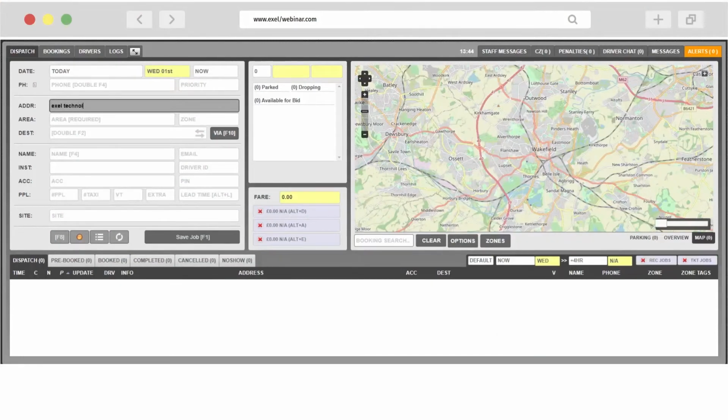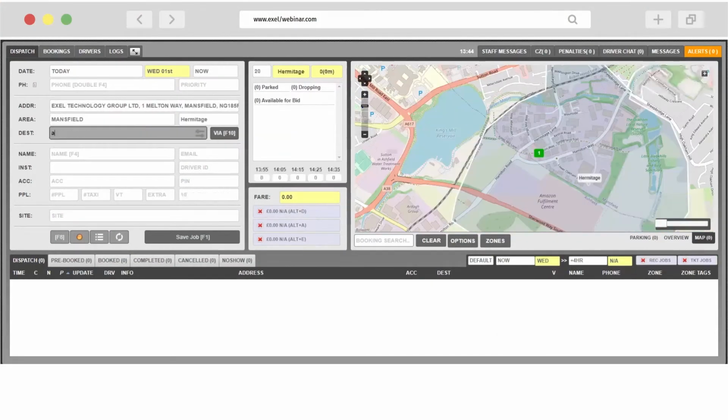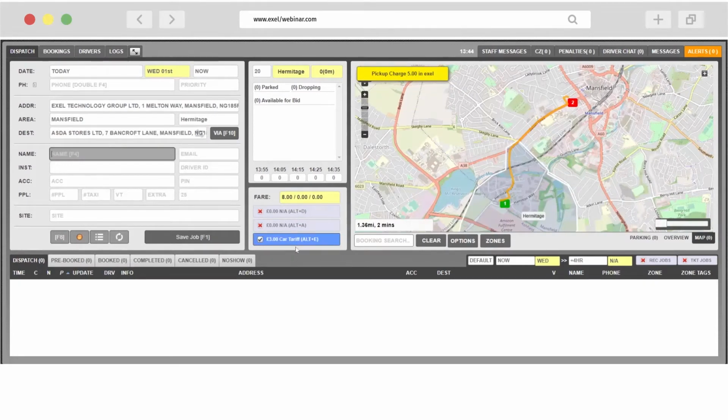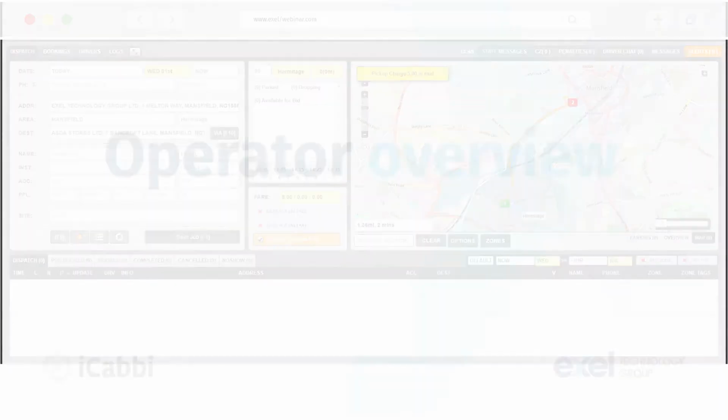Up next is setting a mileage fare to fix. Once you have your pickup and destination in the booking form and your price is populated, pressing this box once or pressing Alt-E on the keyboard turns it orange and fixes that price.